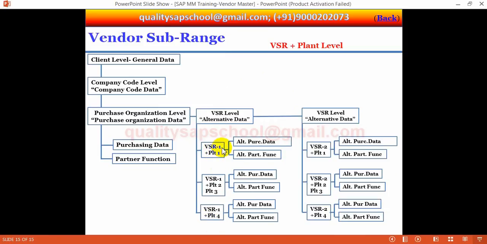Under this vendor subrange, for each vendor subrange different plants also we can keep. See, vendor subrange 1 has its own 2 screens separately, and the same vendor subrange we can use for different data. For these, plant 2 and plant 3 are common, we can keep them common. I have shown only plant 2, plant 3, but as many plants as you want you can keep together. All these plants have the same price, same terms and conditions, and this plant 1 has different terms and conditions, and plant 4 is a different one, like that.